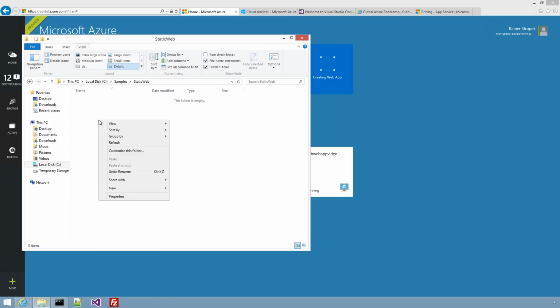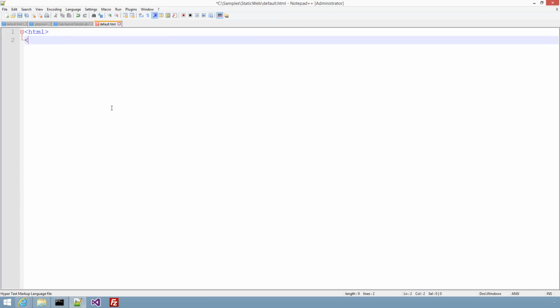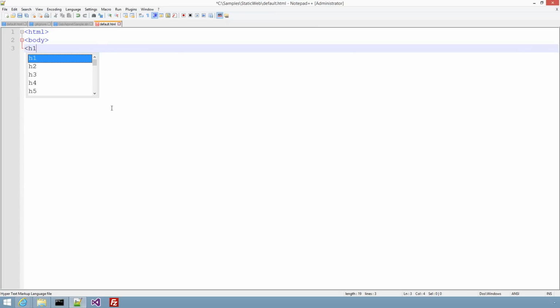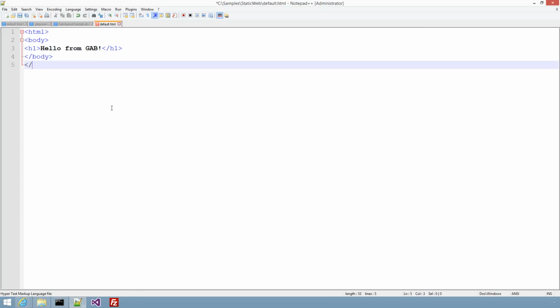And inside the static web folder, let's create a very simple text document, default.html. Yes, I am sure I want to change the name. Let's use a simple text editor to enter body. Very, very simple content. H1, hello from Global Azure Bootcamp. Yeah, that's enough for our example.